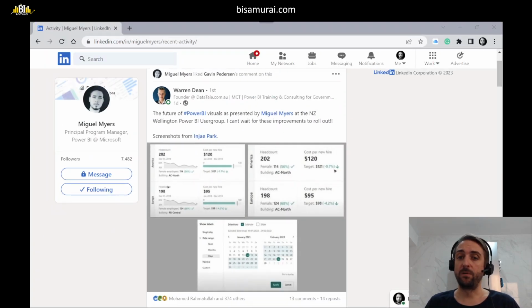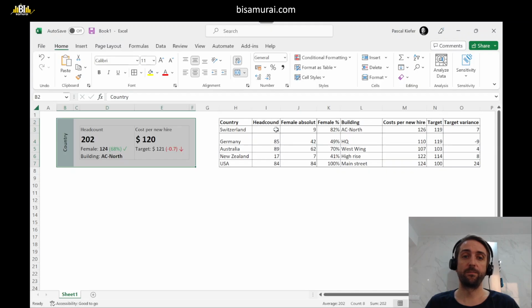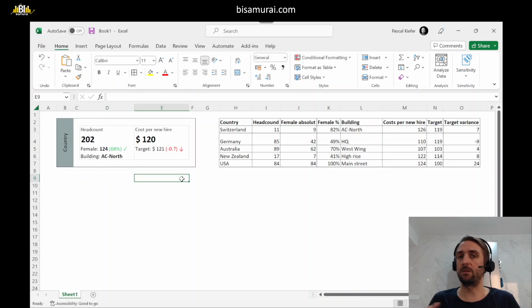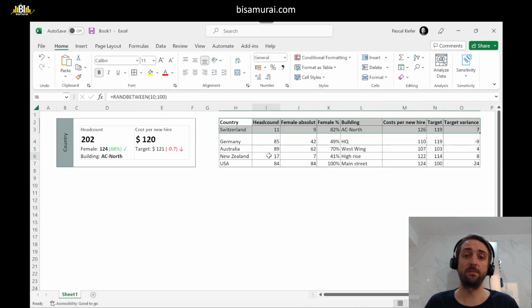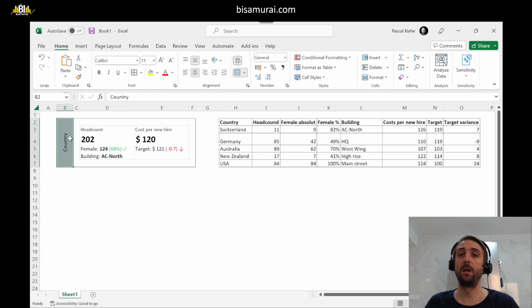I've already prepared a few things. I've already prepared an Excel file where I tried to create exactly the same KPI card that I showed you before from the screenshot. And also I created a table with sample data, which we will later on link to this newly created card. So we have a country column because each card will be linked to a country. We have a headcount, we have female, absolute, relative, the building name, and so on. So all the data we need to fill the card are available in here.